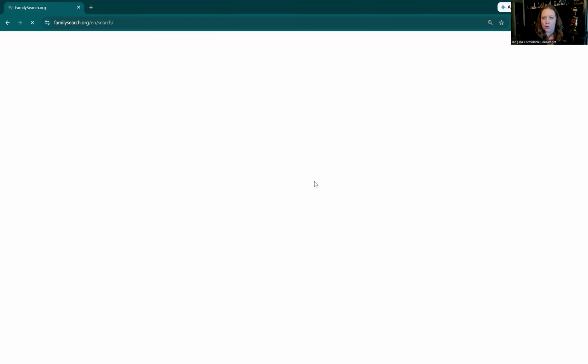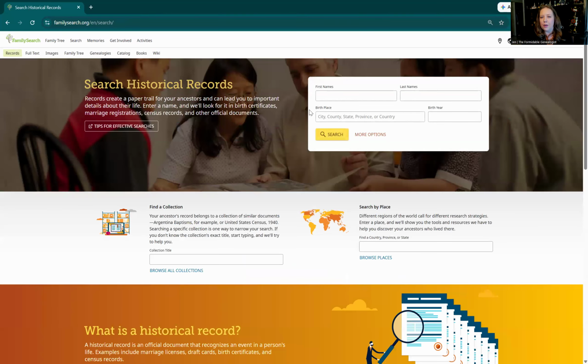If you just go to historical records, you can input a name and that's going to show you indexed records only. This is going to show you how to get to those other records that might be image only. They might not be searchable by name at all. You might have to page through them like you're reading a book. So let's go check some of those out.